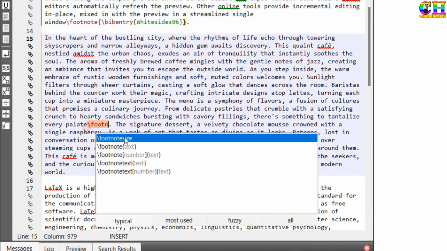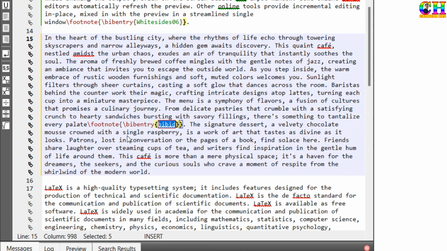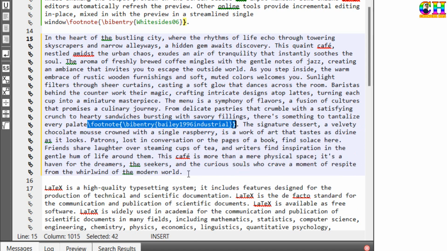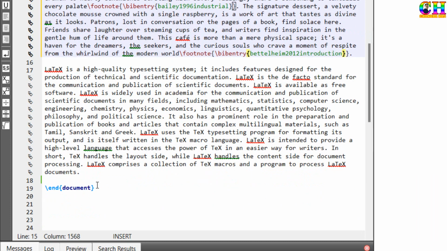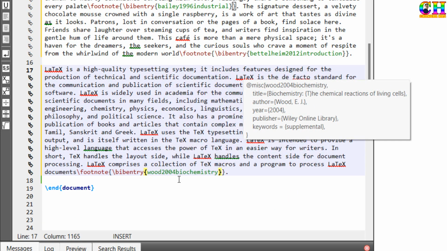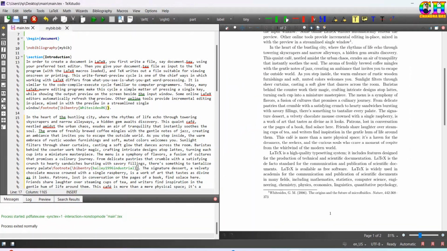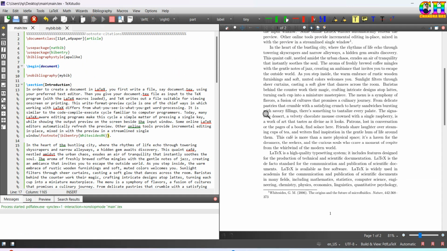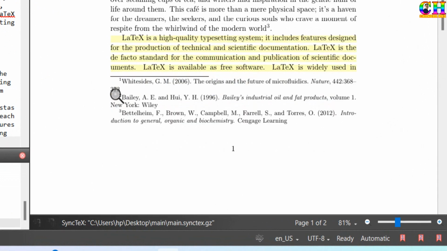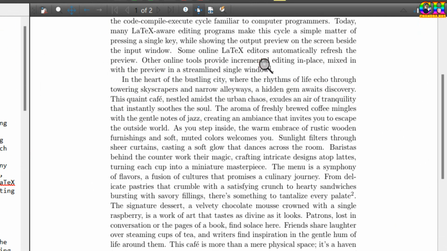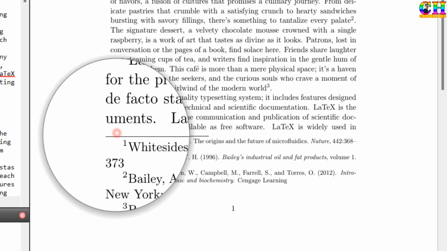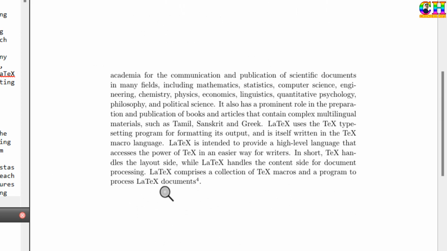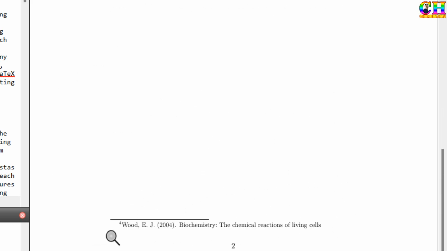I'll add a few more citations. First citation, second, third, all the references belong to this page, 1, 2, 3. Similarly, we can check the next page, this one.